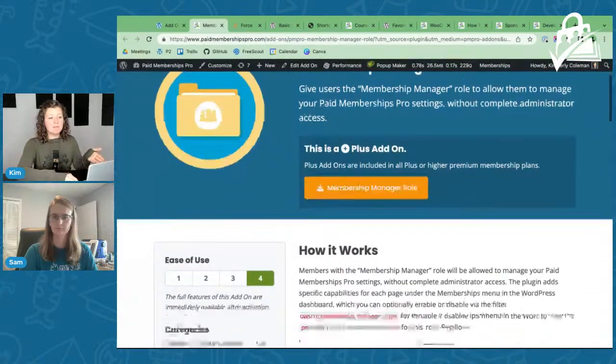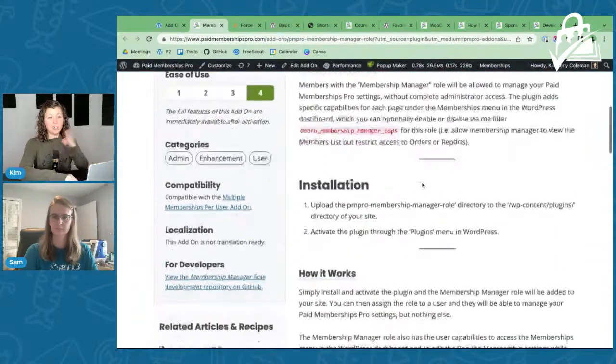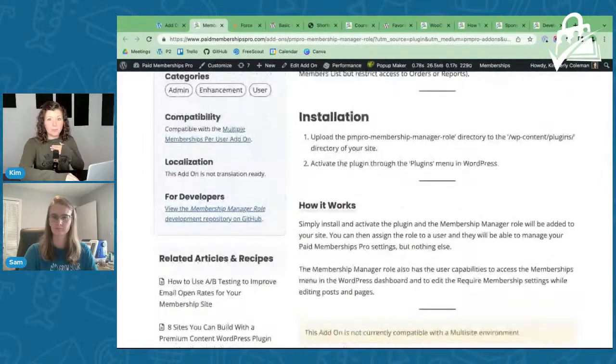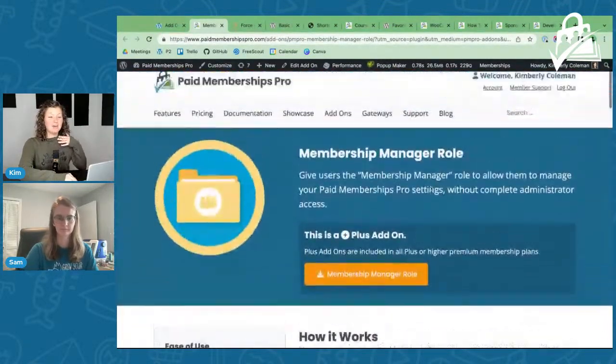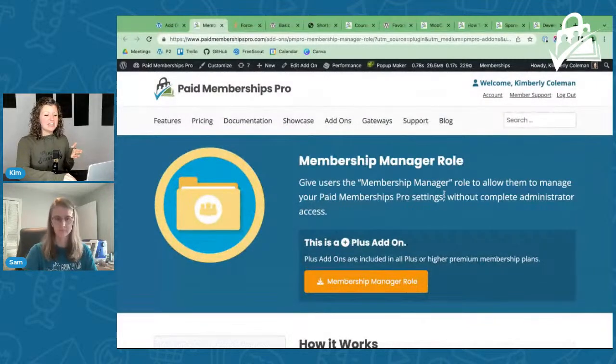Like if you don't want them to be able to edit settings, for example, like change your payment gateway API to their own personal Stripe account. So I don't have a great recommendation for where to find someone like that, but I do think smart about what access you give someone, especially initially. And then make sure you have a backup process so that you're protected. But that's a cool add-on that's going to let you give them kind of granular access to the membership area without WordPress site total administrator access.